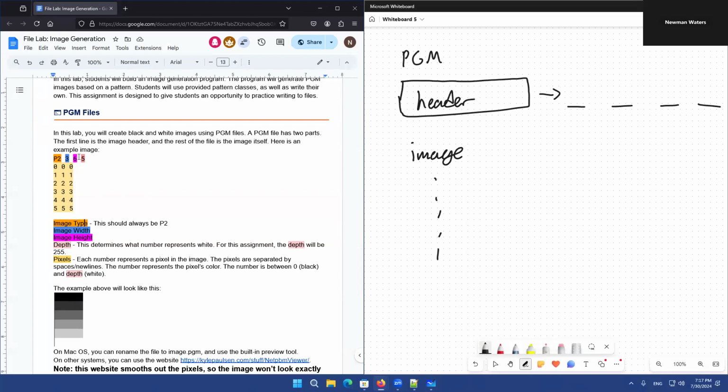What's the width? What's the height? What's the depth? So we're going to need to give it that in the top line. The program will probably read the top line, make some adjustments to its reading process, and then read the rest of the image.